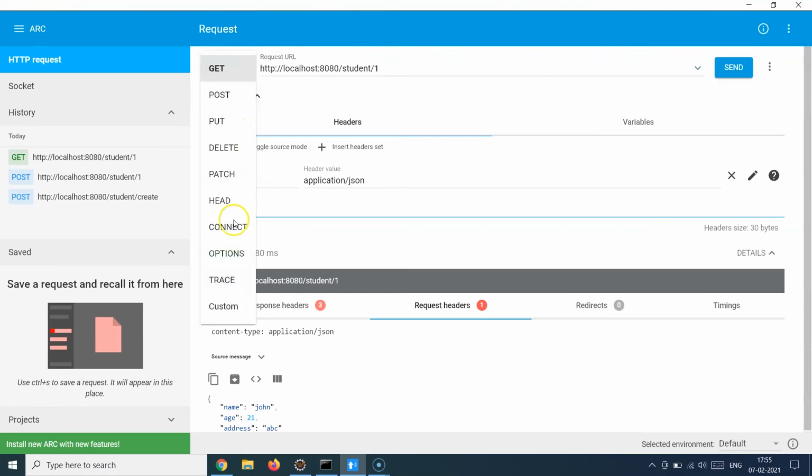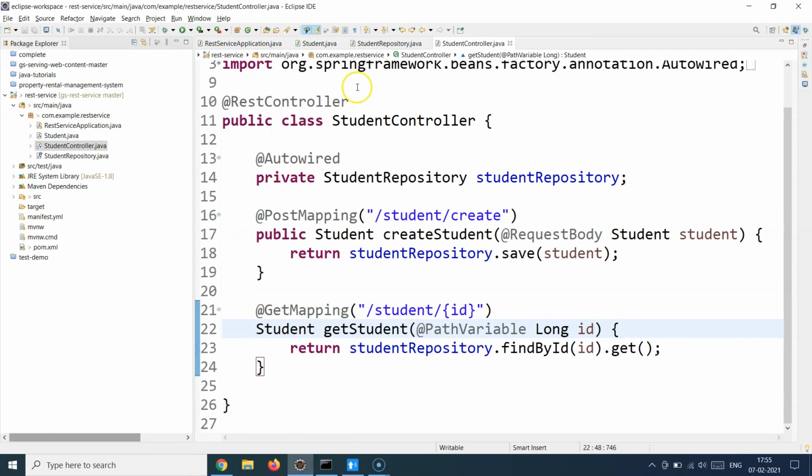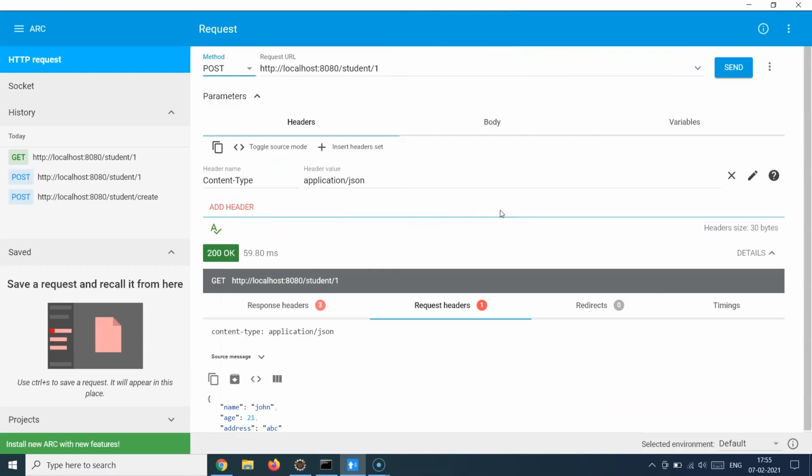You can choose the method type which you want to hit. So let's say I want to do a POST, and then you can provide the URL here. Remember the URL which we put in the controller method, this has to exactly match. So http://localhost:8080/student/create should be the URL. Let me just copy paste this one here. Okay, so the URL is good here. It's a POST method which I want to do, and I want to hit this particular URL.